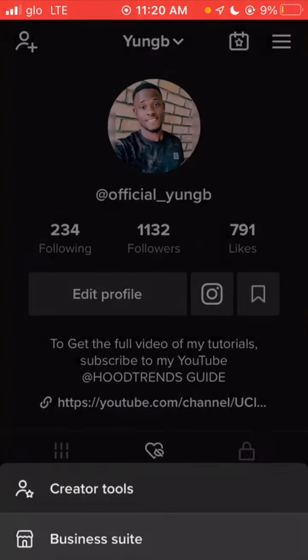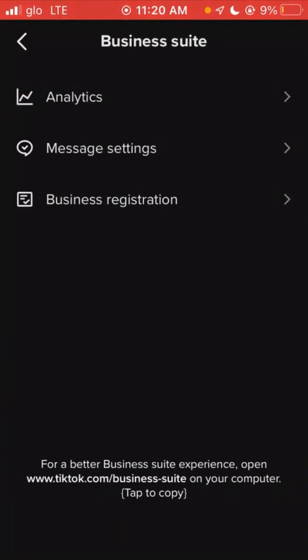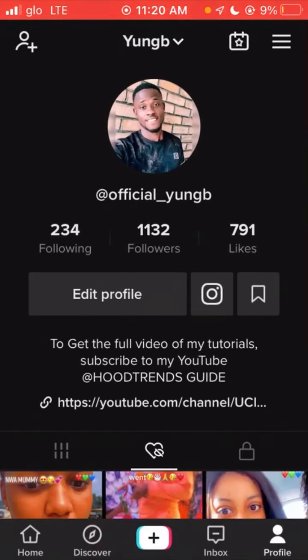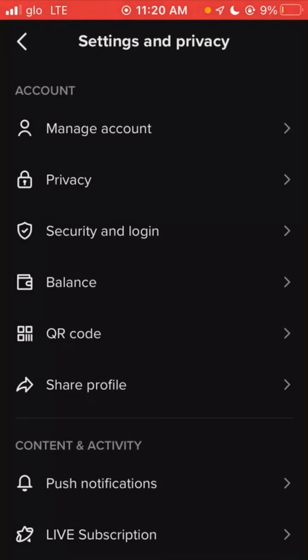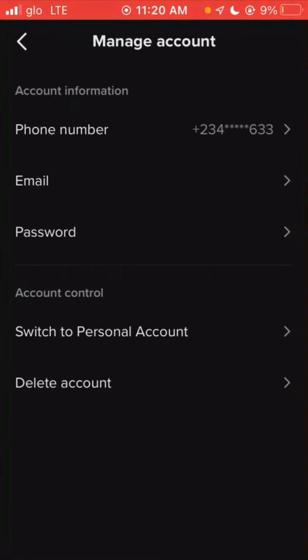You go back, then you click on settings and privacy. Here you make settings in your profile. You can manage your account through here, add in your email, your password. You can switch your account to personal account. As you can see, my account is currently a business account. It's not a personal account. If you are currently on a personal account, you can switch yours through this method into a business account. I made a video on how you can switch your account to a business account. You can check one of my videos down. You can also delete your account if you are no longer interested in TikTok.